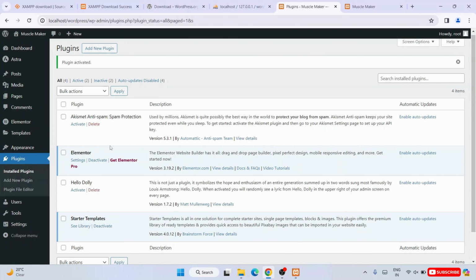One thing I just want to mention, you need to have an active internet connection right throughout all these installations.